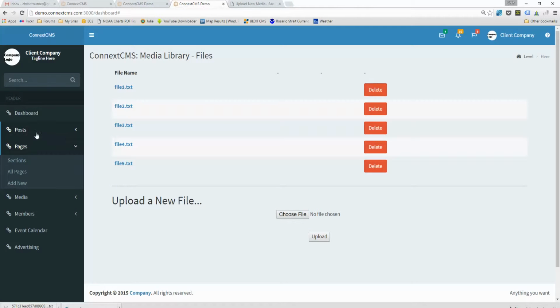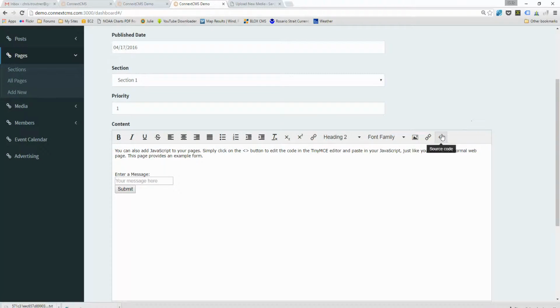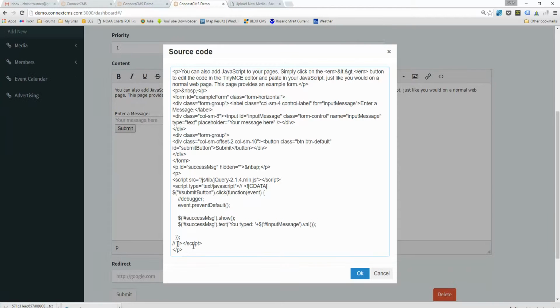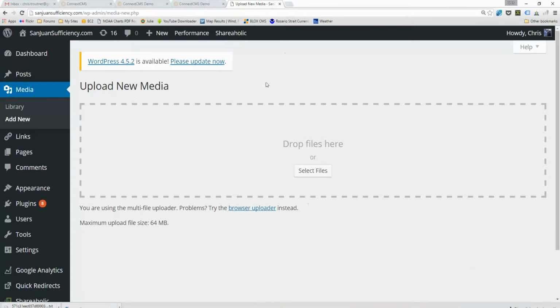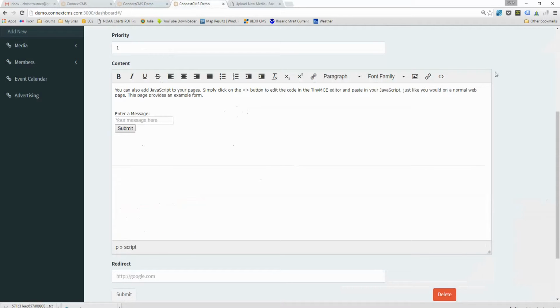And if you go to that page in the ConnextCMS dashboard, bring up page 3. In order to access the JavaScript, you'll need to click on that little button that lets you see the source code of your page. This is where you copy and paste your JavaScript in. And so here is the JavaScript that's actually controlling the JavaScript example right here. So you can debug it in your front end, and you copy and paste it here, and this is how you get it. This controls it. So this is the first layer of the stack.